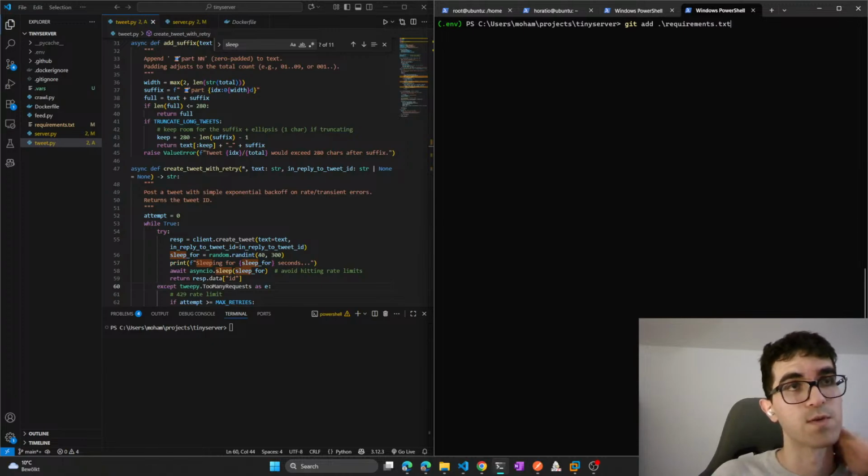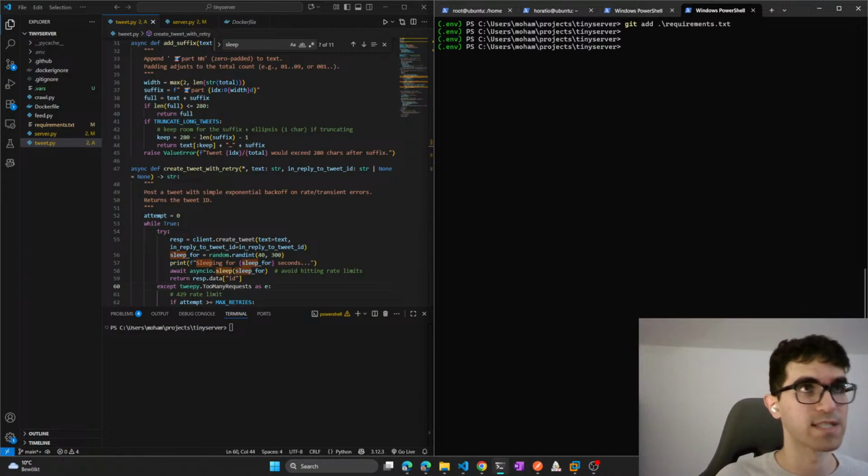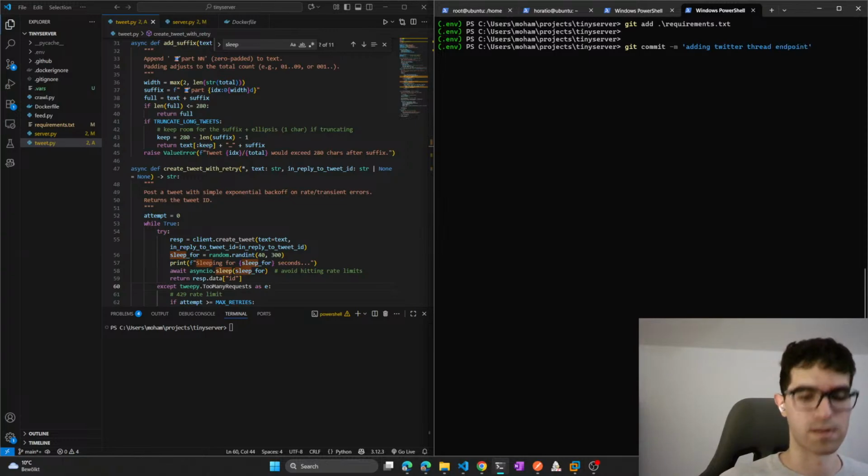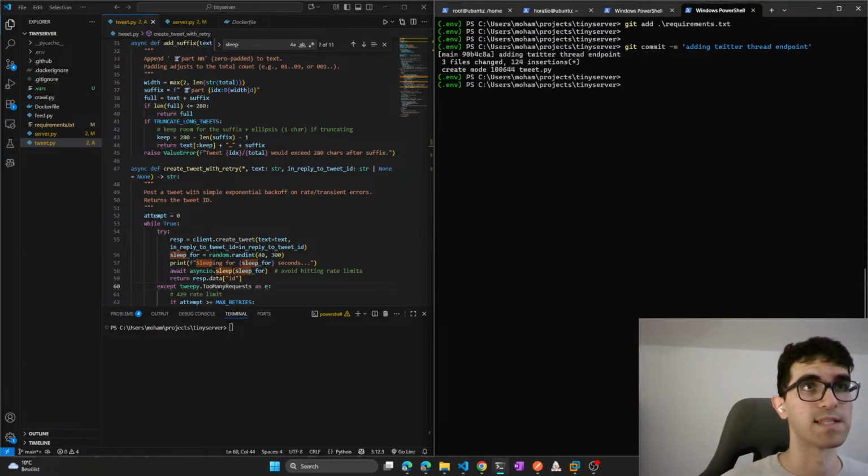Let's say that you want to commit this file, and then I say git add and then the file, and then if you want to just commit it in one single line, just say git commit -m, and then you just type your commit message here. For example, in my case now it's adding Twitter thread endpoint. Then this is how you just commit with a message in a single line.